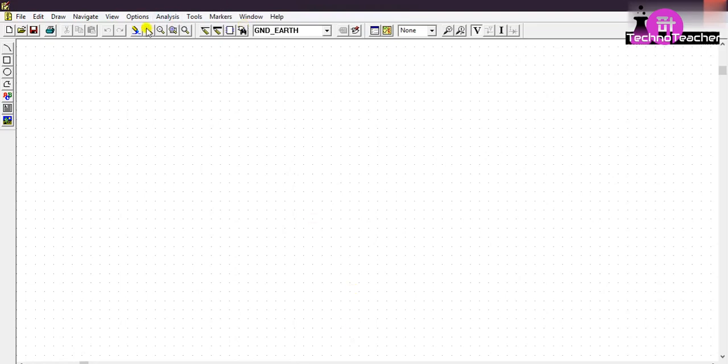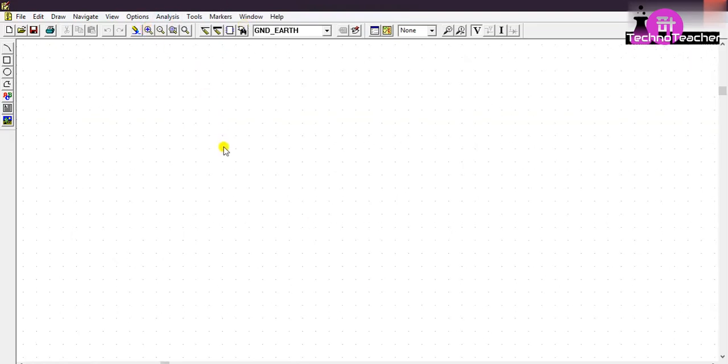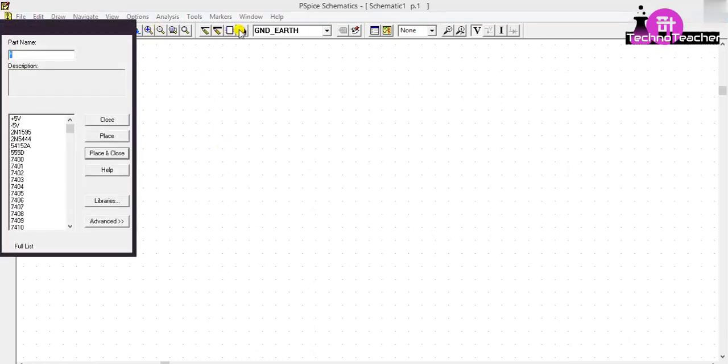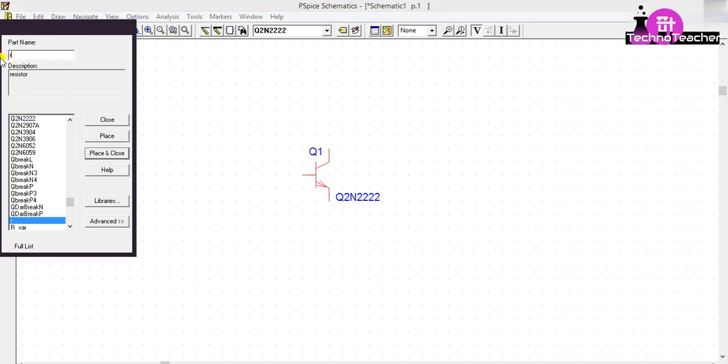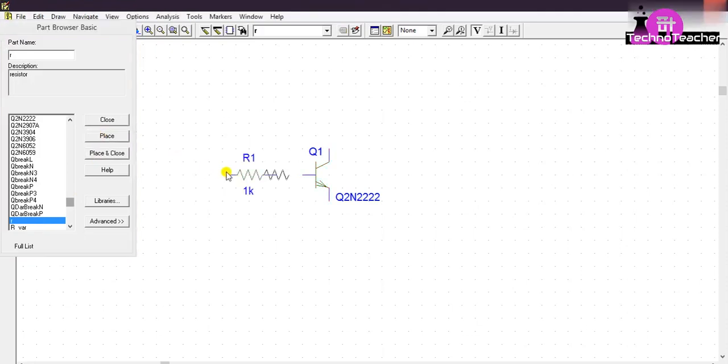Now I have opened the schematic. To get new parts, press on get new parts, and from there select the transistor. This is the transistor. Then click on place and place it. Now right click on it. Now select resistor. We need 2 resistors. Click on place. Place it, and now to rotate this resistor, press Ctrl R.